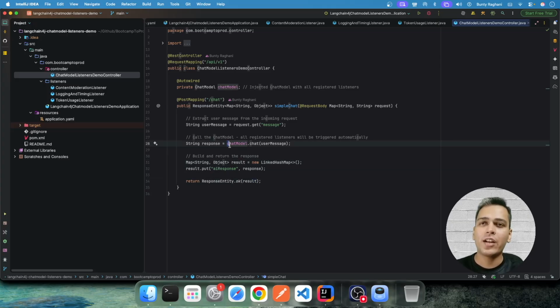Now when this chatModel.chat method is called, the onRequest method of all these three listeners will be called. Then the request will be sent to the LLM. And once we receive the response, the onResponse method of all these three chat listeners will be called in sequence. So that was all regarding how we can create our chat model listeners, how we can register them with the chat model, and how we can define the sequence for them.